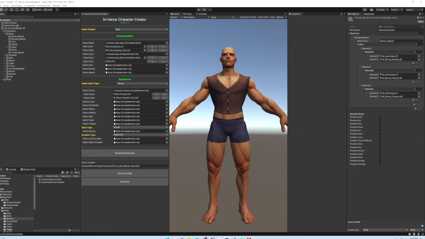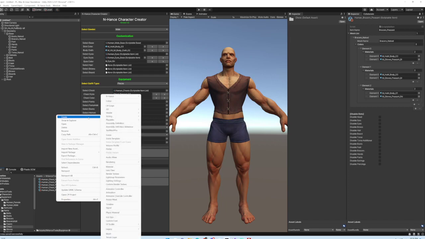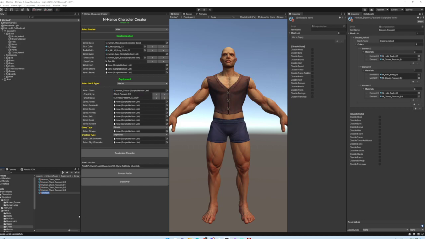So say you want to create a new chest piece. You would just right click, create, enhance, and then create item. Name the item human chest, peasant. So let's say 505.